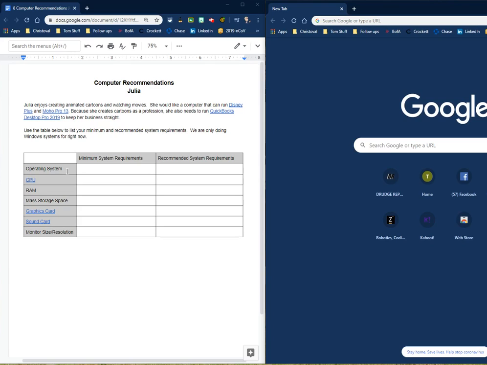So CPU, what kind of computer processor do they need? RAM, how much RAM do they need? Mass storage space, and we're looking at that minimum amount. Each of these programs will have a minimum requirement, and I'm not even including the operating system stuff. I'm just looking at the program requirements because it gives us a good idea.